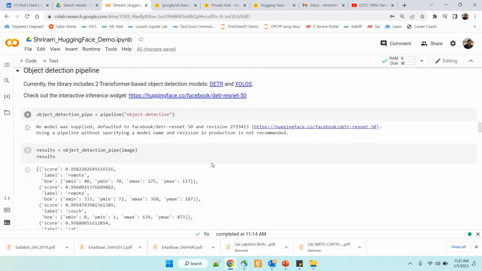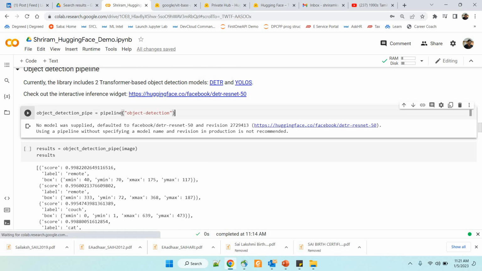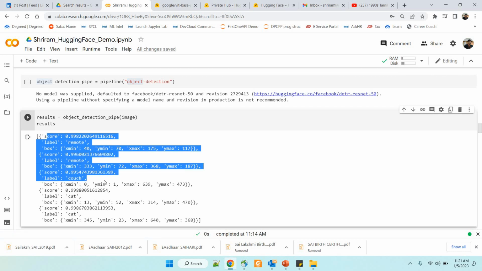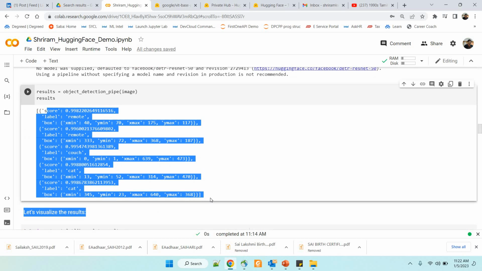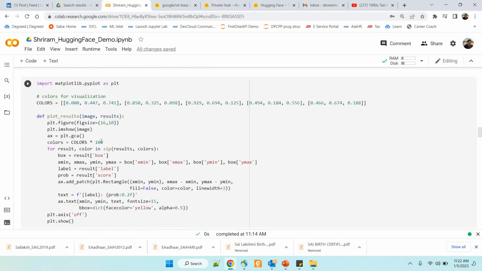Now the object detection pipeline is there. What is it? It helps you in detecting the objects. Object detection pipe equals pipeline of object detection. Now when you print the results, you see the score along with the predictions, very nicely done. The object detection is done very nicely. You are visualizing the results, and we are getting it as a plot as well.